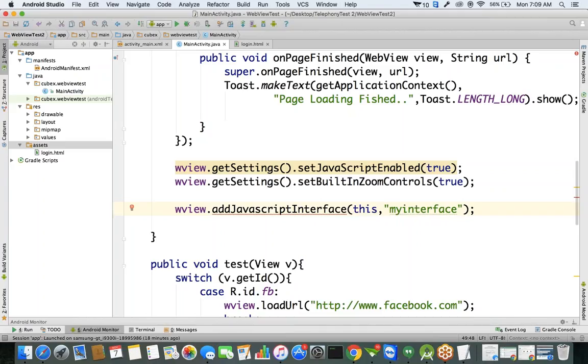Now by using the second parameter, myInterface, we can communicate with the class we specified in the first parameter, this, the current class. We can call the specified class's methods and variables from JavaScript.